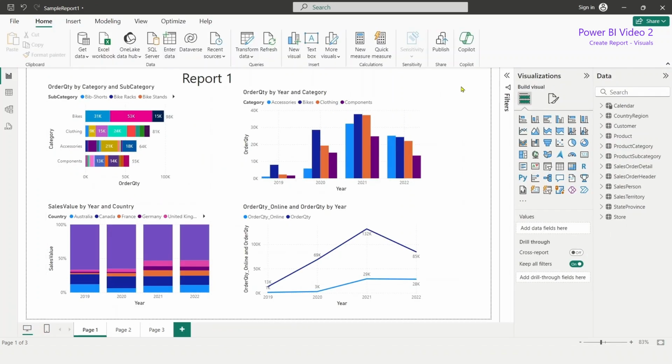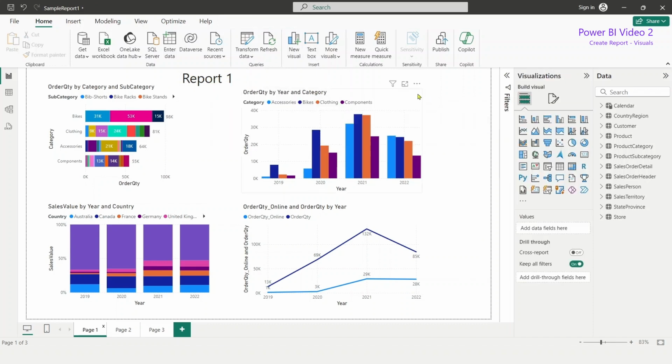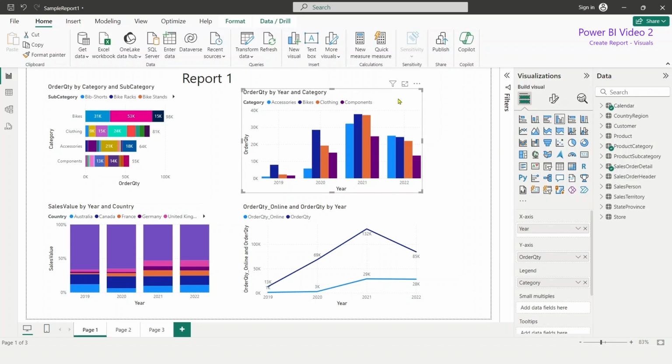Let me give you a quick overview of visuals I have added. I have also added a report title. To add the report title, I have inserted a new text box, and you can apply your title here, and you can format as required. Let's check this second visual here. This column cluster chart visual is displaying the data order quantity by year and category.